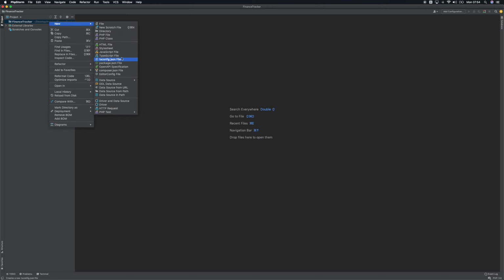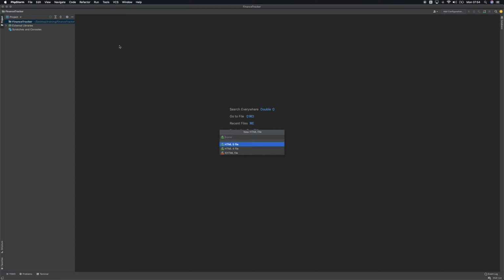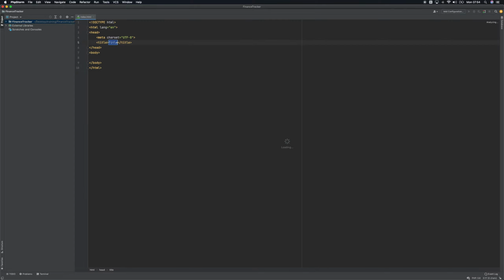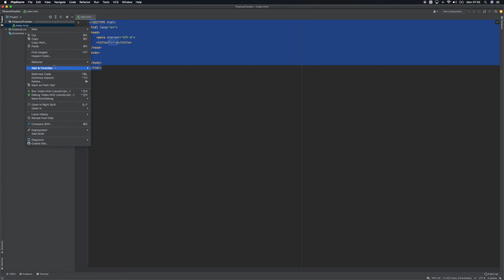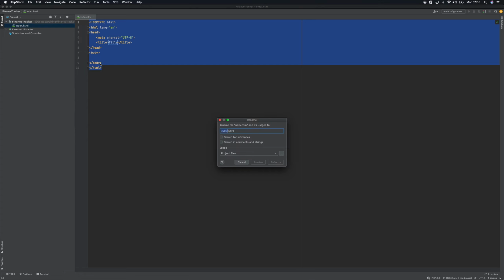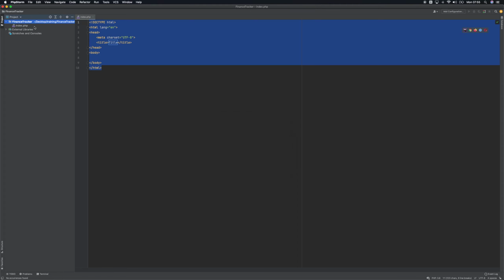First thing we'll do, we're going to load an HTML file first, and we're going to call it index. Only because it just preloads the tags for you. And now we can refactor this to PHP. There you go, because we're going to be working in PHP.